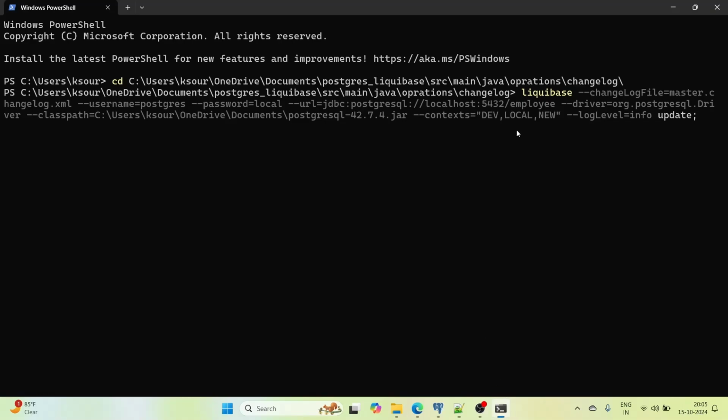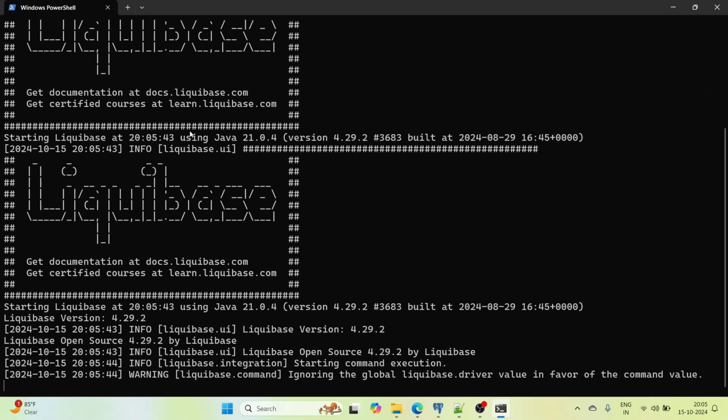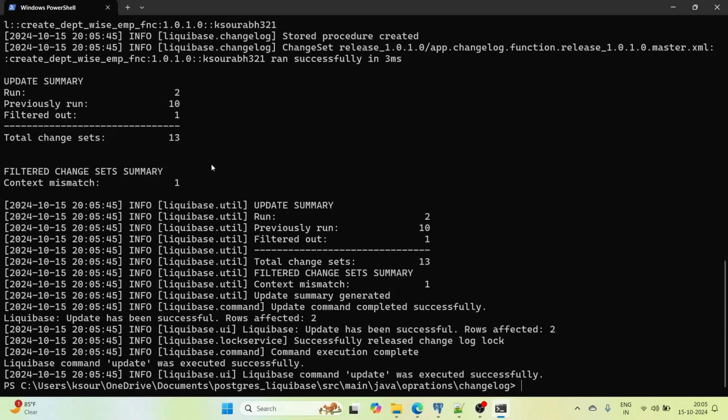But let's first check what happens if we don't give dev as context, whether that change set gets executed or not. So we are giving local and new, but we are not giving dev. Let's just press enter. Okay, so Liquibase has started to run.